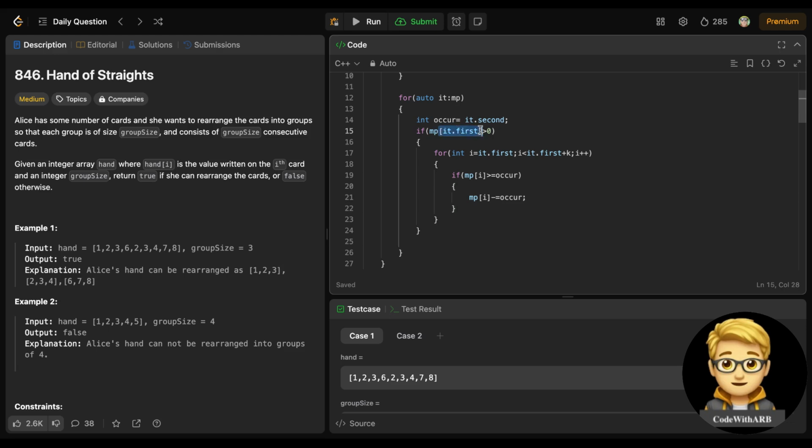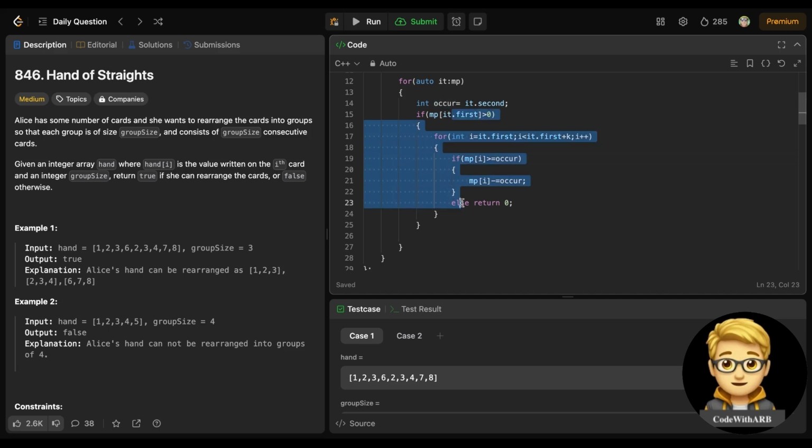Why am I not using mp of it.first here? Because the first number is it.first. If I decrement mp of it.first here, it will not be able to check for further numbers, right? Instead of this occurrences variable, if I use mp of it.first, that would be updated after the first element. So that's why I'm storing it.second in another variable and using that, right? If it is not greater than or equal, it means we will not be able to form the group. So yeah, this is how we can solve this problem.